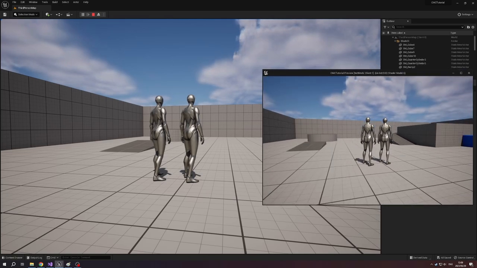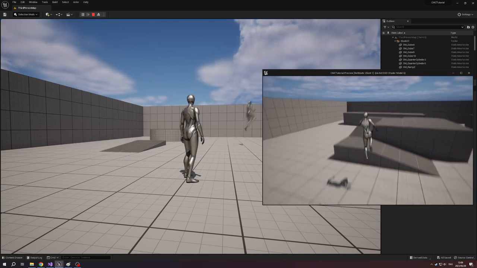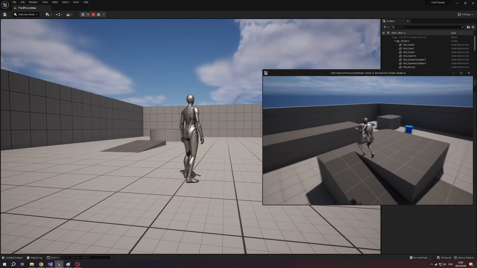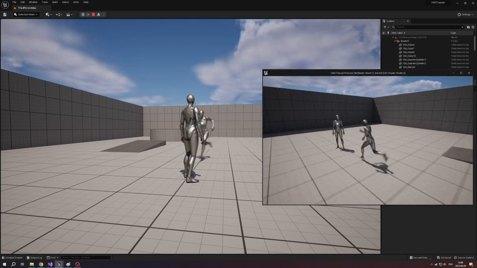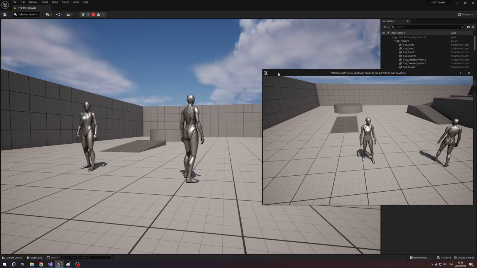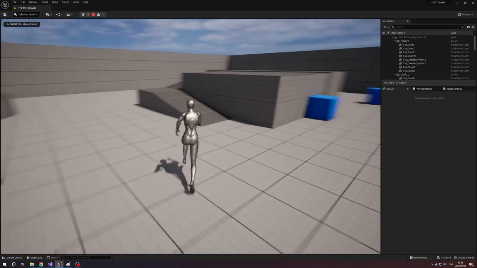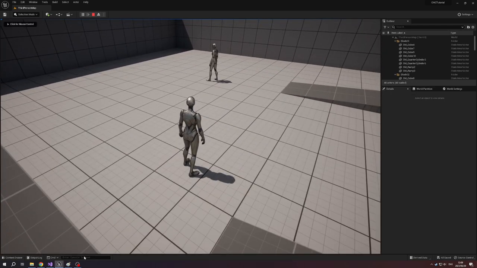So what happens on the client? I can move around, the server can see I'm moving around, everything's nice and smooth, I can jump, quite an exaggerated jump. And that's all networked and smooth. On the server side, we have a very similar situation. Can move around, can jump, all's fine and dandy.